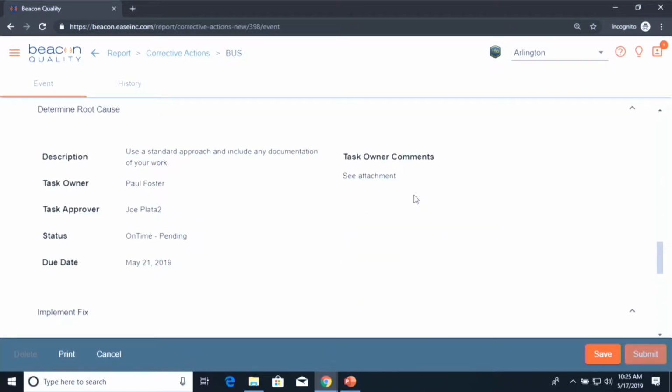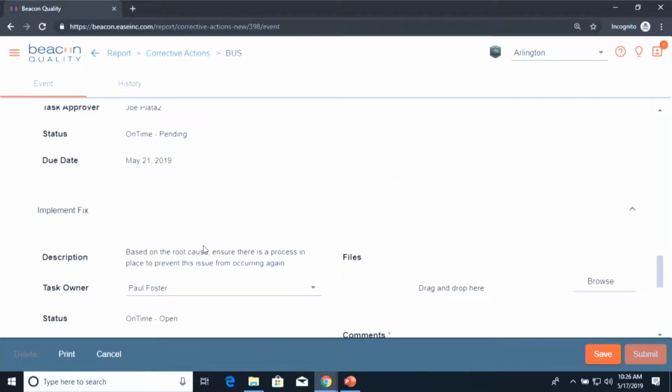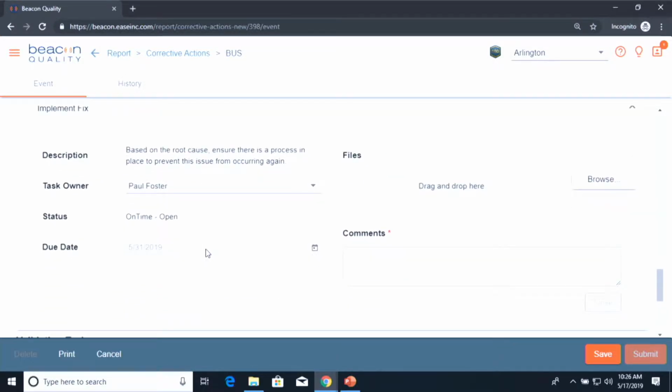Because I closed that task, Joe Plata receives a notification, and the status changes to pending. We'll be able to see that in some of the reports. Now, before we pass it over to Joe, I'm going to go ahead and also close this second task. Same idea. The tasks are kind of a template, just with different steps that you want your team to follow to know that they're following a standardized approach for problem solving.